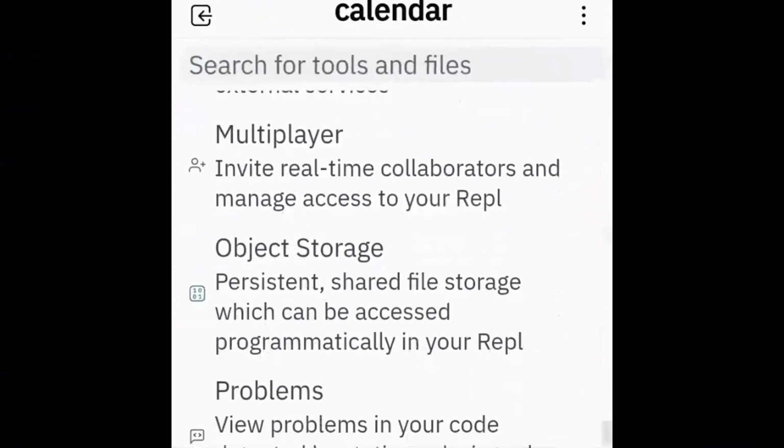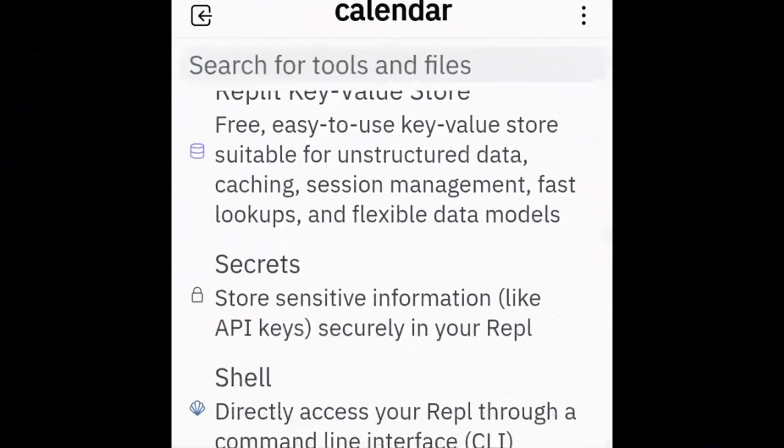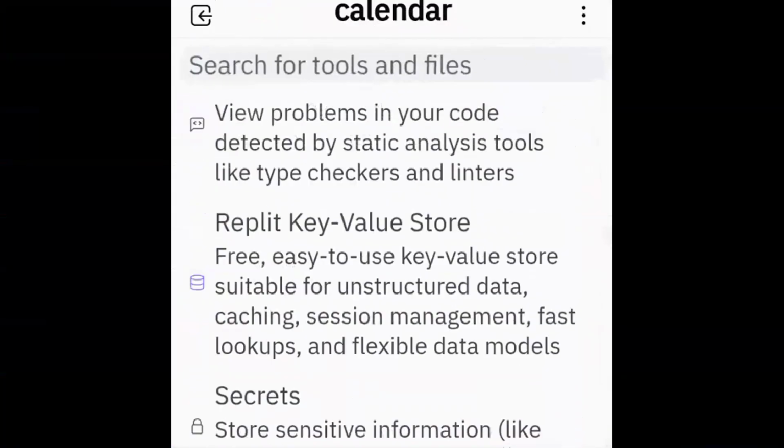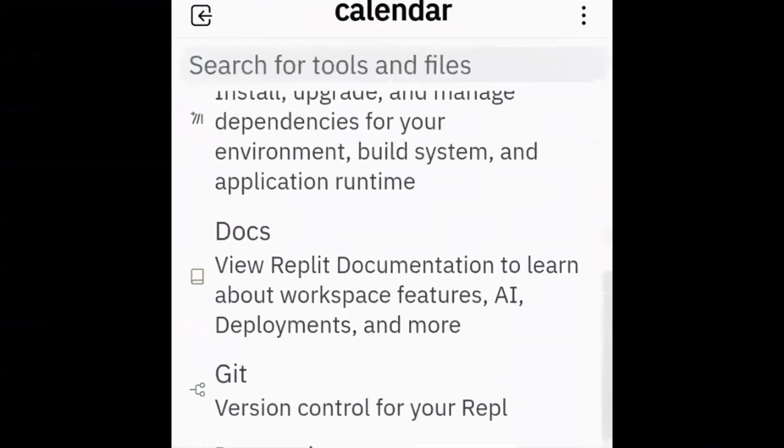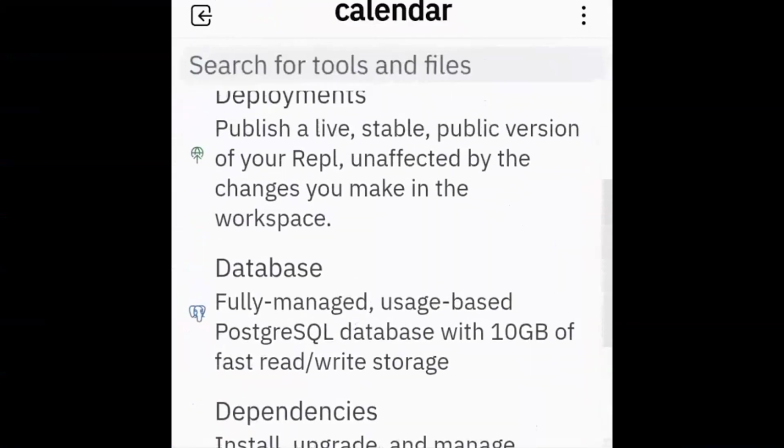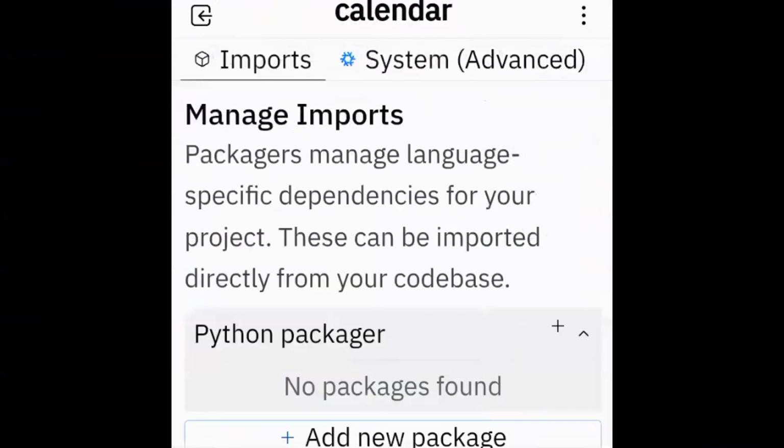Now here, nothing else was there to install. It was just the calendar, which is an inbuilt library. We just imported that, and there was nothing else to install.